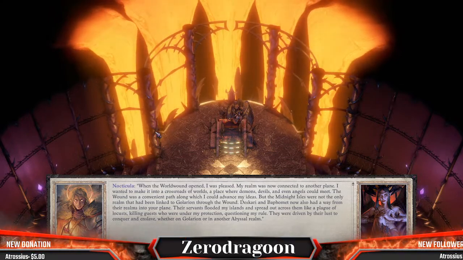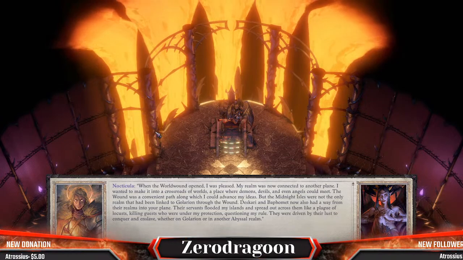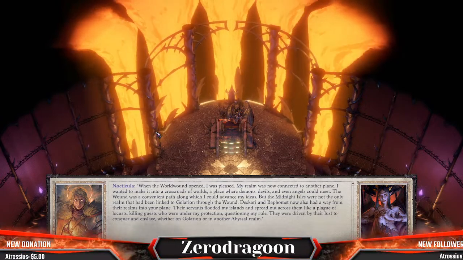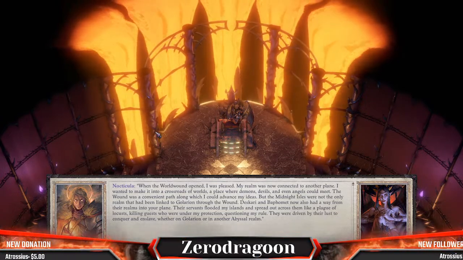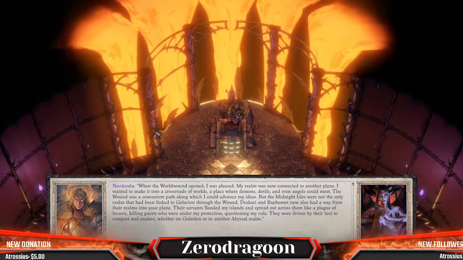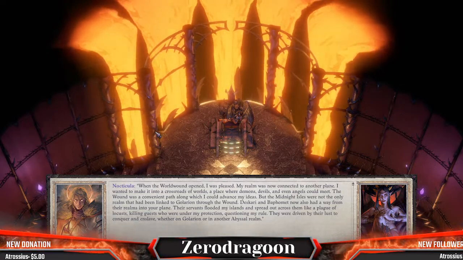But the Midnight Isles were not the only realm that I had been linked to. The Golarion, through the wound, Dascara and Baphomet now also had a way from their realms into your plane.